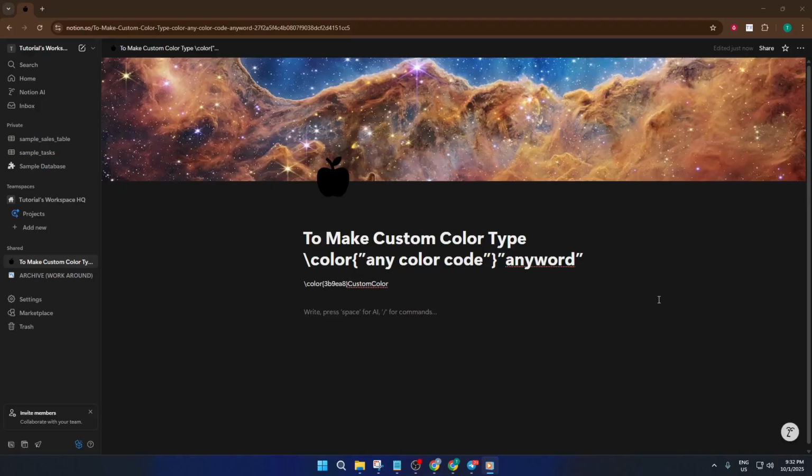Let's jump right in. Today, I'm going to show you something super cool that will instantly upgrade your Notion workspace: adding custom colors to text. By the end of this tutorial, you'll know exactly how to make your notes, headers, and to-dos pop with any color you like, not just Notion's built-in options. This is a simple trick, but it can make your workspace much more personalized and visually engaging. Ready to make your Notion stand out?